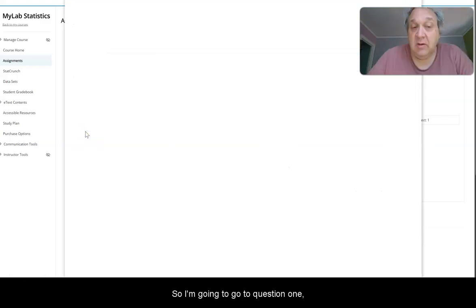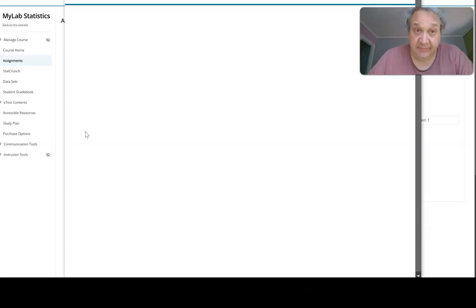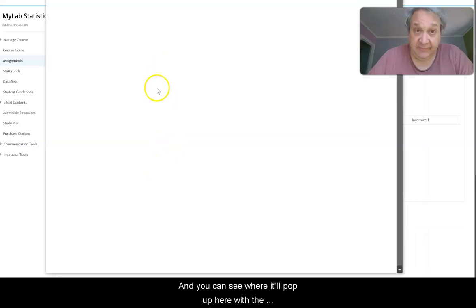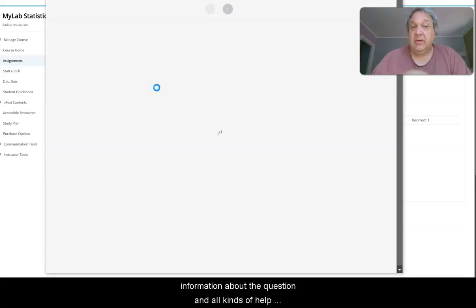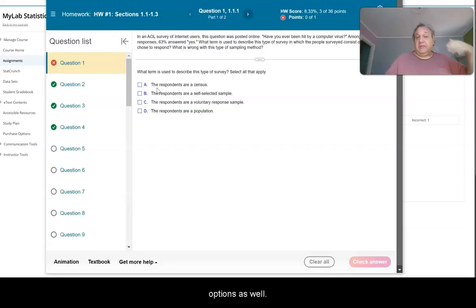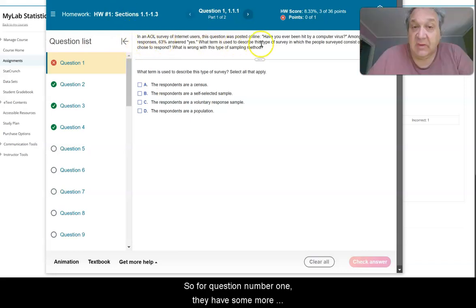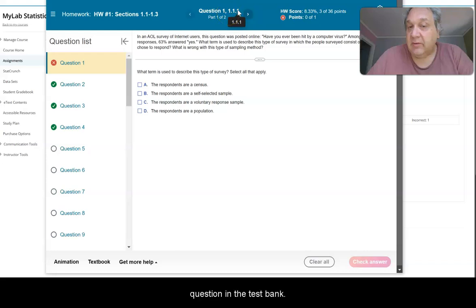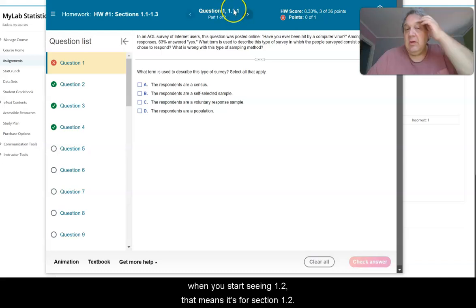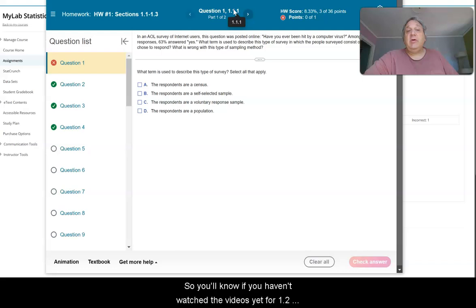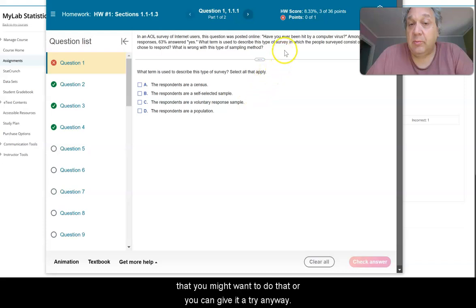So I'm going to go to question 1, which I had it make a new version of. You can see it pops up here with the information about the question and all kinds of help options as well. For question number 1, they have some more information up here, but let me guide your eyes up here. It talks about the fact that this is the first question on the homework, and it's from section 1.1, and it's the first question in the test bank. So question number 1 from 1.1. When you start seeing 1.2, that means it's for section 1.2. So if you haven't watched the videos yet for 1.2, you might want to do that, or you can give it a try anyway.